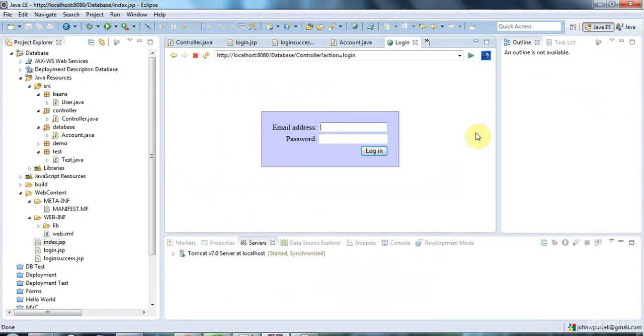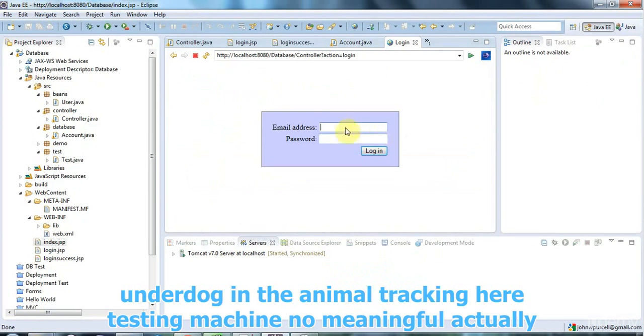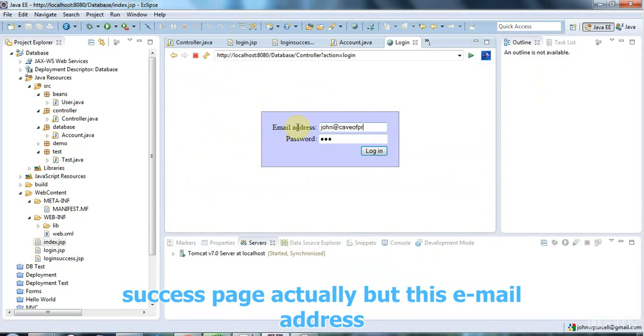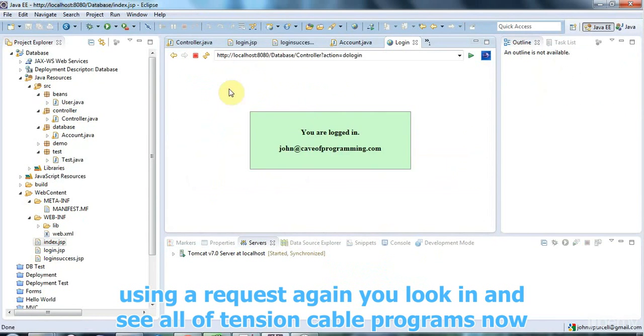So at the moment the account.java always returns true for login, so I should be able to log in here no matter what I type in here, and I'll type some rubbish in there, but here I'll put something meaningful, because our login success page will actually echo back this email address, so using a request.getAttribute, and I'll log in, and it says you are logged in, john@caperprogramming.com.